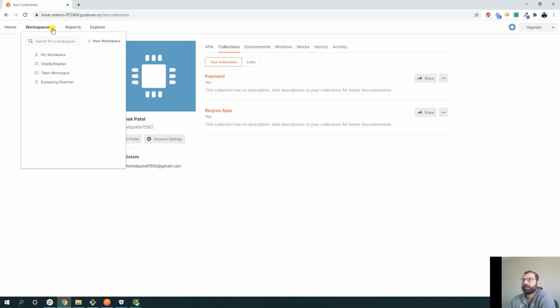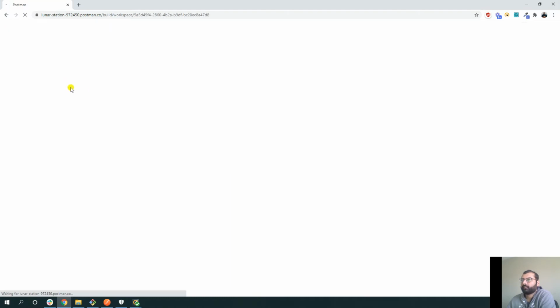As you can see in workspaces, there are multiple workspaces which I had created earlier. This is the workspace I am working on now, exploring Postman, and you will see the data inside that workspace. Since we do not have any data, it won't reflect anything here.